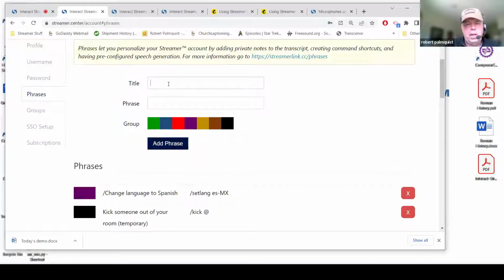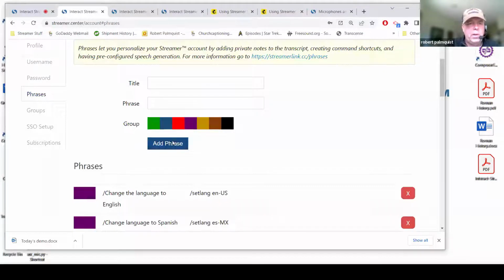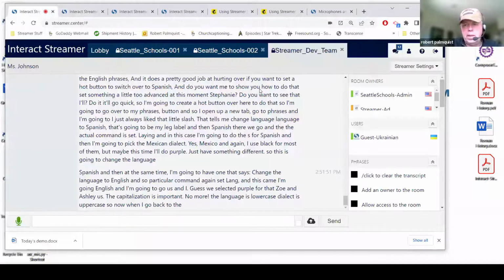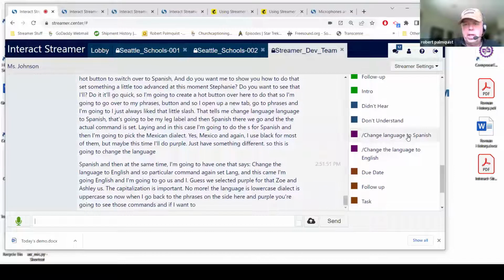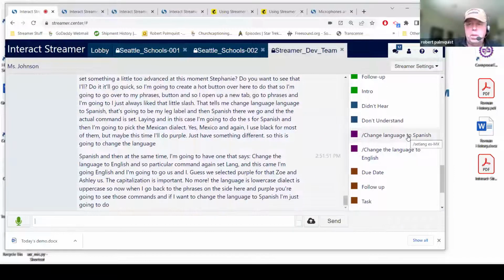So this is going to change the language to Spanish. And then at the same time, I'm going to have one that says change the language to English. And so that particular command, again, set lang. In this case, I'm going English, and I'm going to go US. And I guess we selected purple for that. So EN-US, the capitalization is important here, where the language is lowercase and then the dialect is uppercase. So now when I go back to the phrases on the side here in purple, you're going to see those commands. And if I want to change the language to Spanish, I'm just going to double click on that.